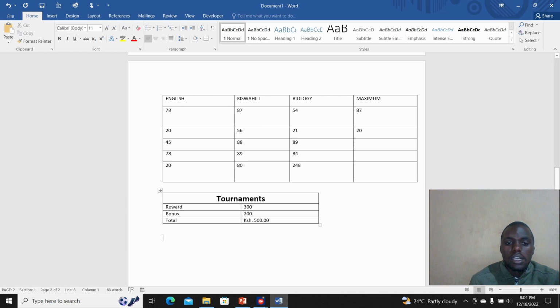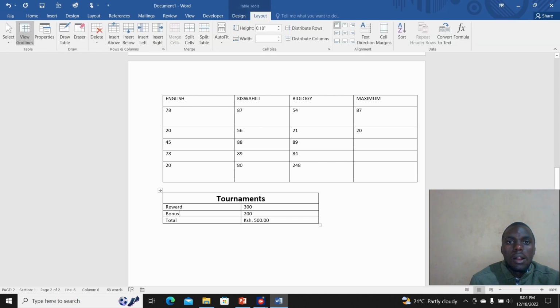That's how we do it, guys. As simple as that. How do you adjust the width? How do you set the width? For example, I want to adjust the width of this column here.